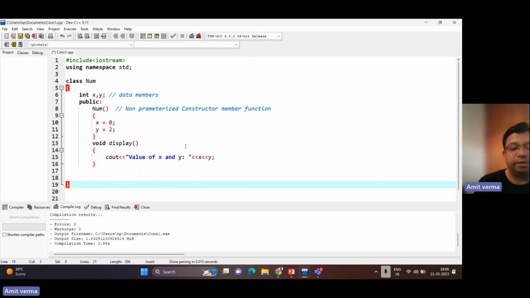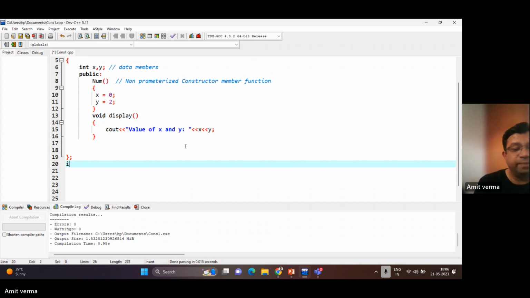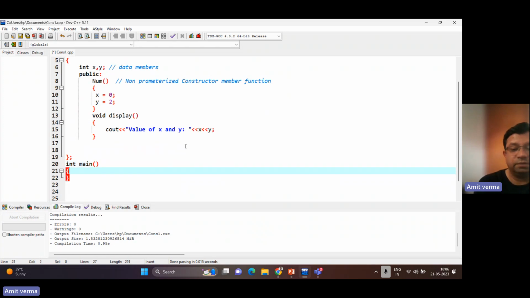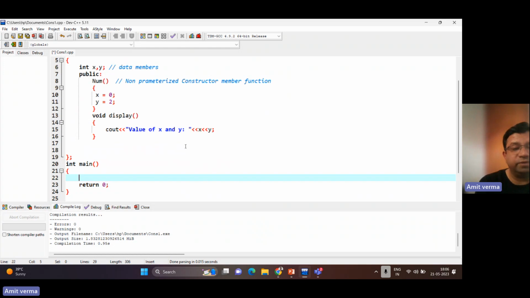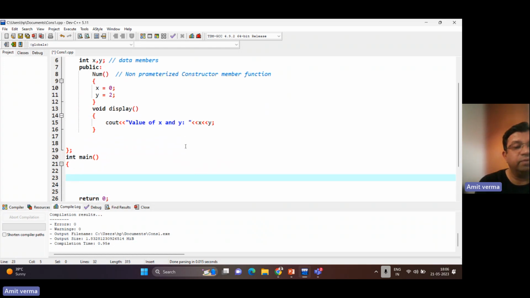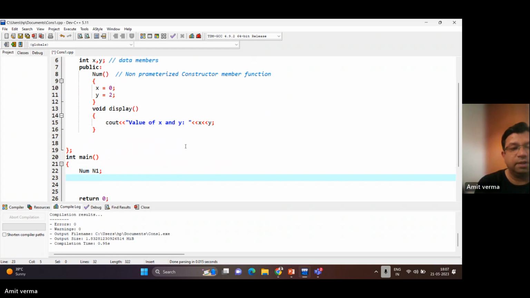So here I am terminating my class and I am creating my main program. Int main, as you are already aware, with the definition of main, so simply I will return 0. This is the basic structure of my main function. And now what I will do is create an object of my class. Let's say num n1. n1 is the object of my class.